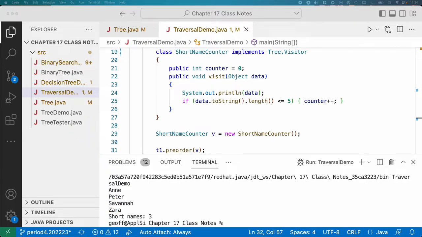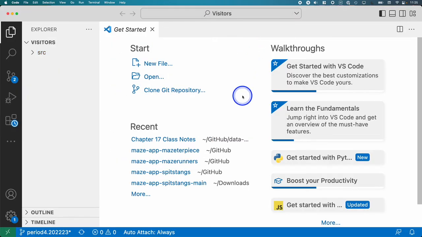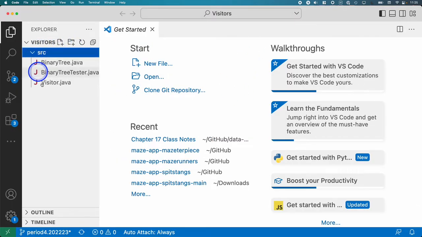What I want you all to do, actually, let me pause here for a second. Questions about visitors in this example? All right, well, here's then what I want you to do. Let me open it up so I can show you and get you started in the right direction efficiently. So I just opened up the visitors folder in the chapter 17 activities folder. And that's what you and your partner are going to focus on for the rest of class today.